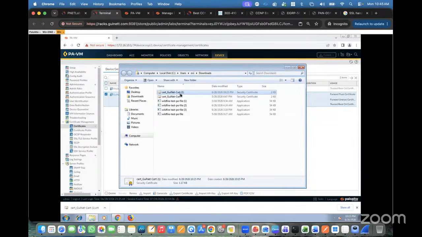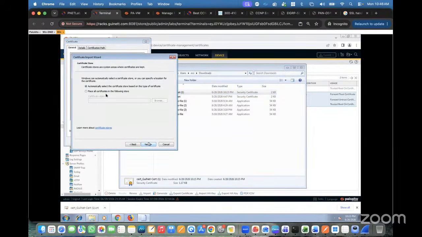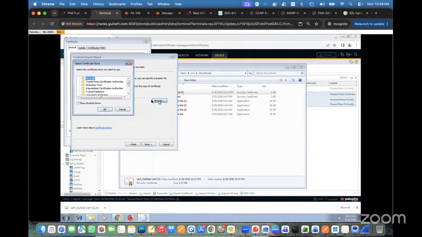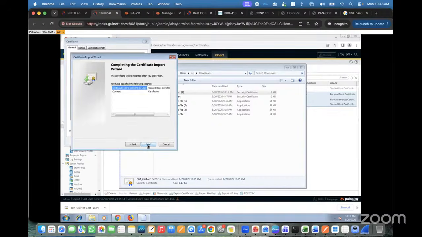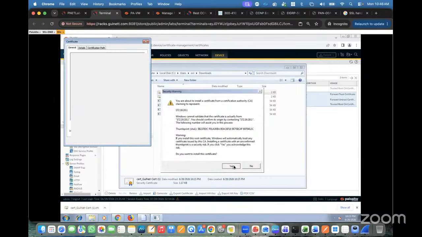So this is the certificate. I'll just install it. Install the certificate, click here, and place this certificate in the trusted certificate authority store. Okay, next, finish. So now this certificate is going to be installed.